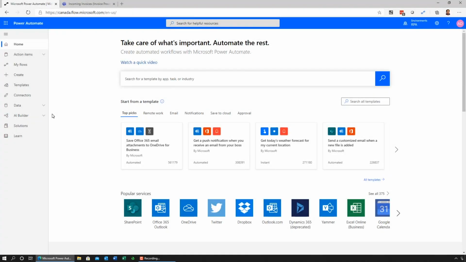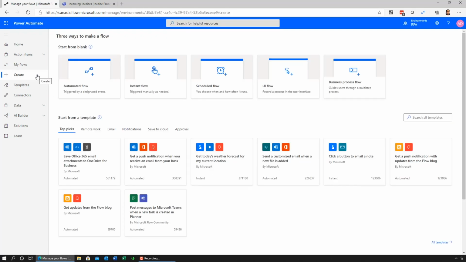Here I am inside Power Automate. That gives me lots of templates to get started from, as well as a list of all the connectors, of the 375 different connectors that I can get started with. In our case, I'm just going to go ahead and create a new flow. To do that, I'll go to Create and create an automated flow.